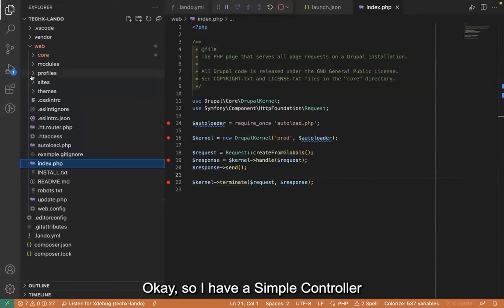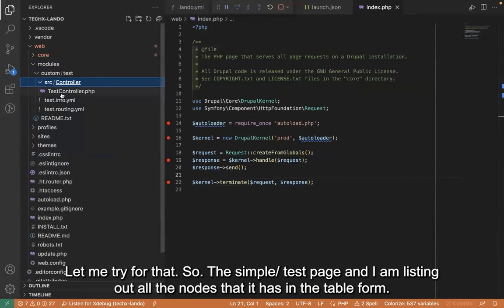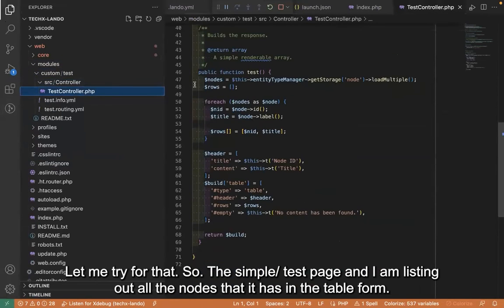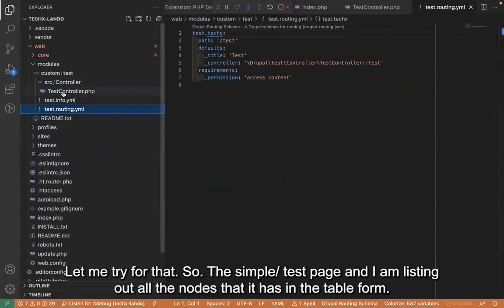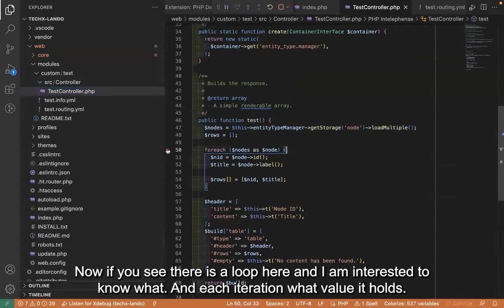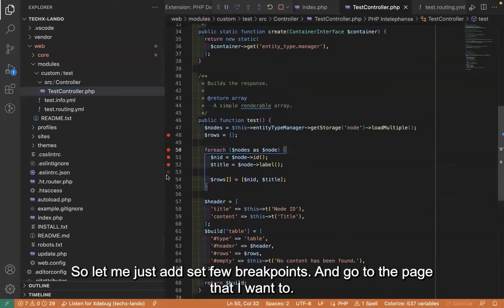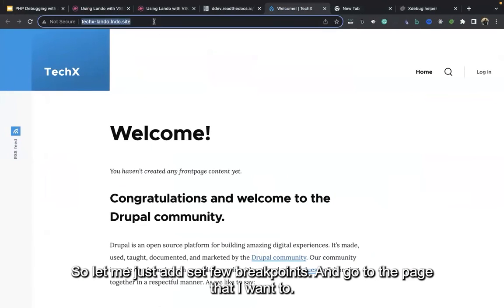Okay, so I have a simple controller. Let me try for that. It's a simple /test page, and I am listing out all the nodes that it has in table form. Now, if you see, there is a loop here, and I am interested to know what value it holds under each iteration. So let me just set a few breakpoints and go to the page that I want to debug.